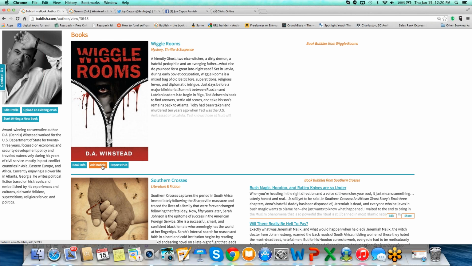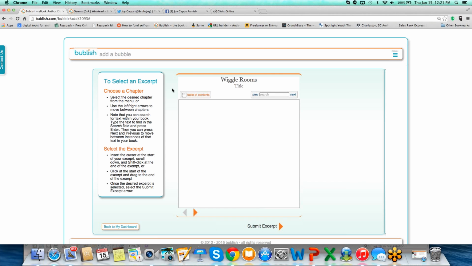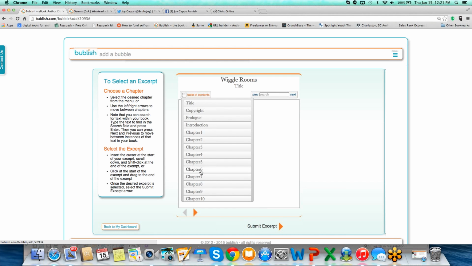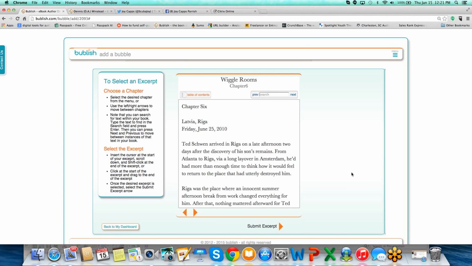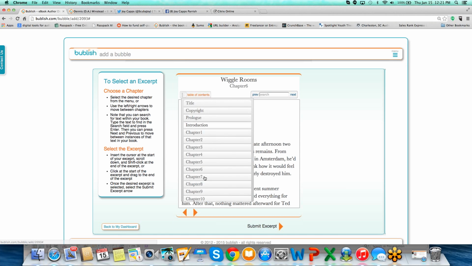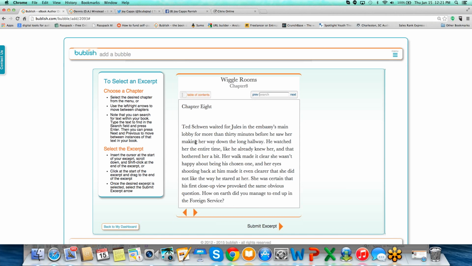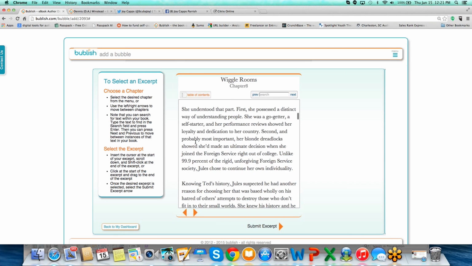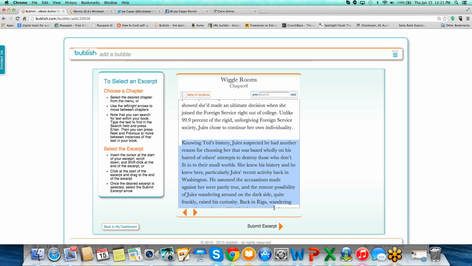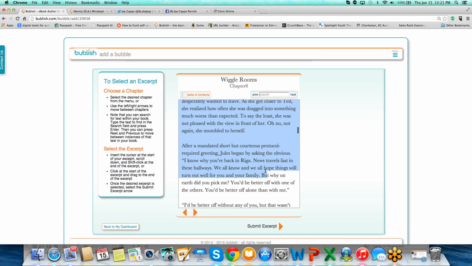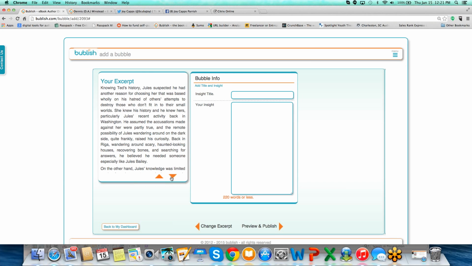Okay, great. All right, so I'm going to show you now how to add a bubble to a book that you've uploaded to Bublish. So the key here again is that we've tried to make this really simple for you. With your book, you can go into any part of your book through the table of contents, and you can grab some text, an excerpt. And remember, you want to grab something where you can tell the story behind the story. So then you're going to submit the excerpt. It's right here.